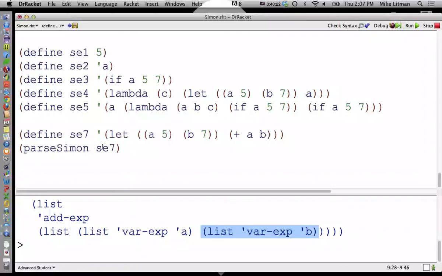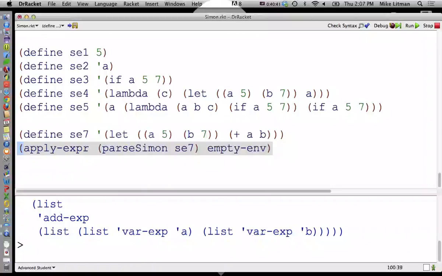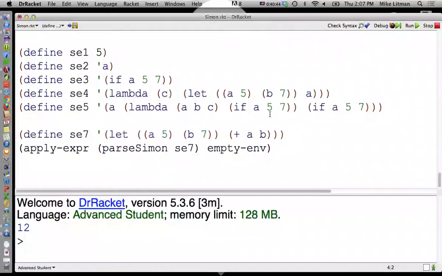Okay, then to test that, here's our let expression with our plus A and B. And we're going to call apply expression, passing it parse Simon of that as well as the empty environment. And we get 12. 7 plus 5. Make sense? Now we got a language that can do some math.